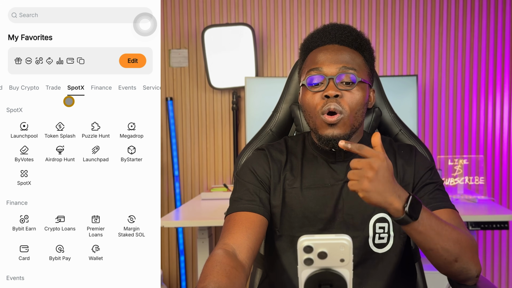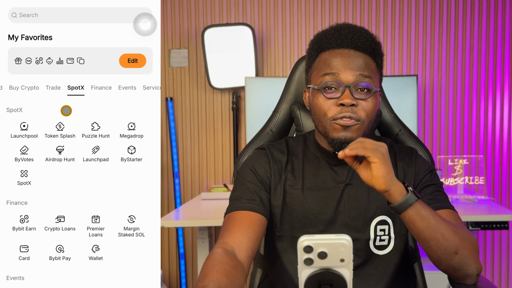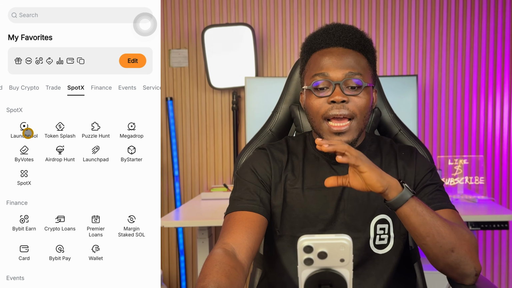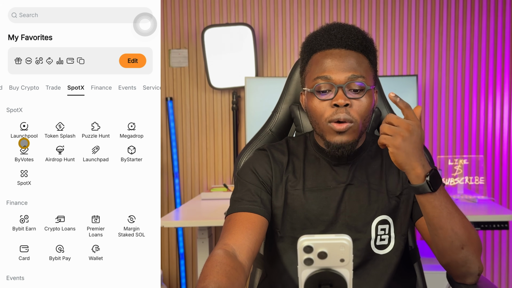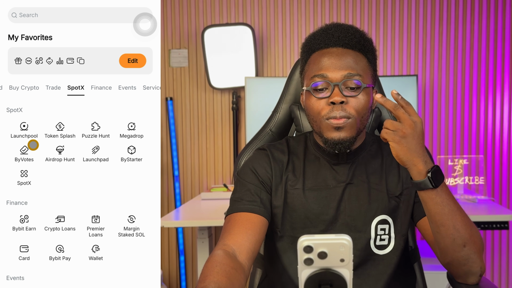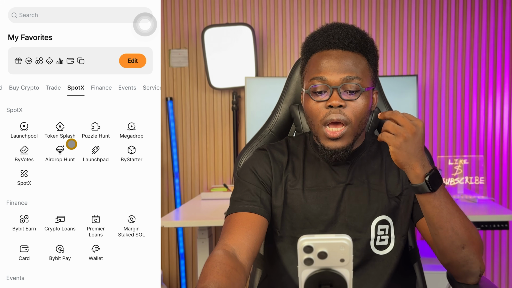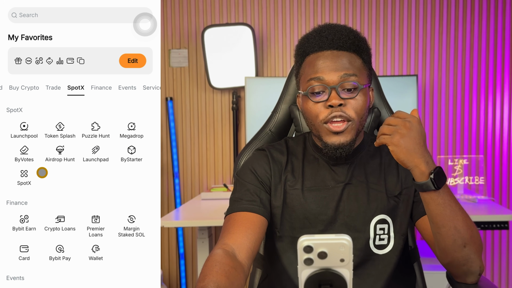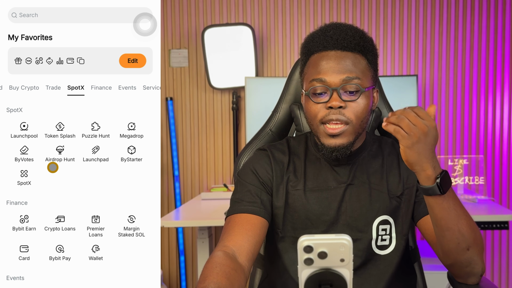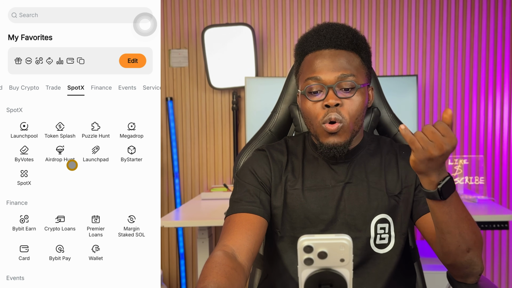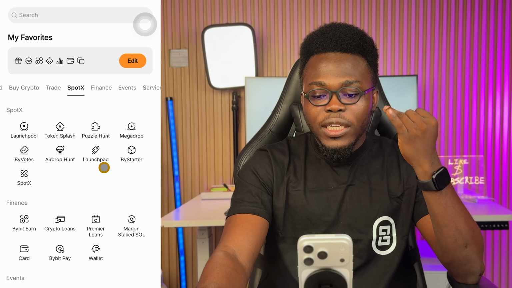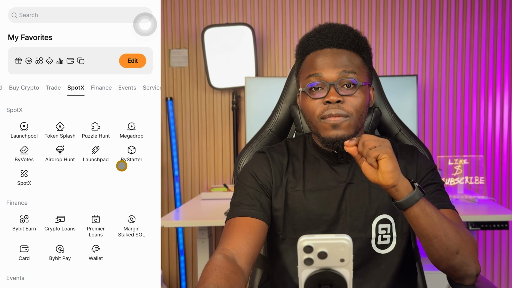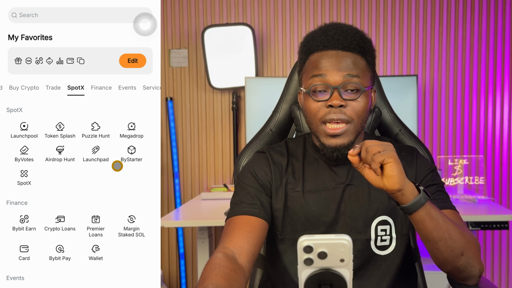This is it. Now, on that Spot X, this is where you have the different ways you can get access to airdrops on the Bybit app every day. And these are the ways right here. Let me list them out. The first one is Launch Pool. Number 2 is Token Splash. Number 3 is Puzzle Hunt. Number 4, you have Mega Drop. Number 5, you have Buy Vote. Number 6, you have Airdrop Hunt. Number 7, you have Launchpad. Number 8, you have Buy Starter. These are the 8 different ways that you can have access to airdrops on the Bybit app every day.